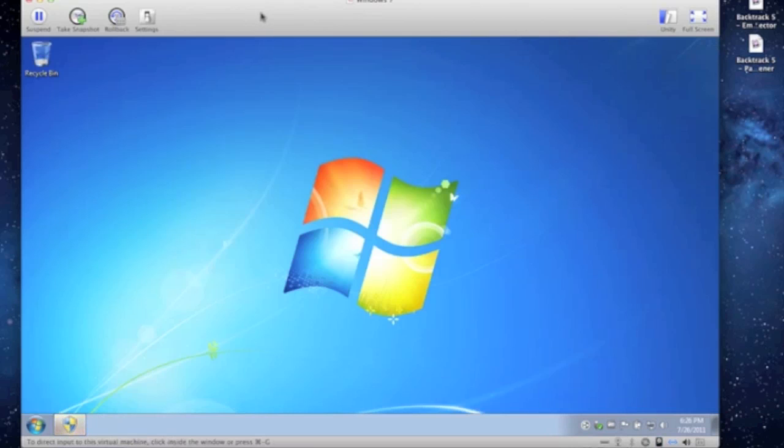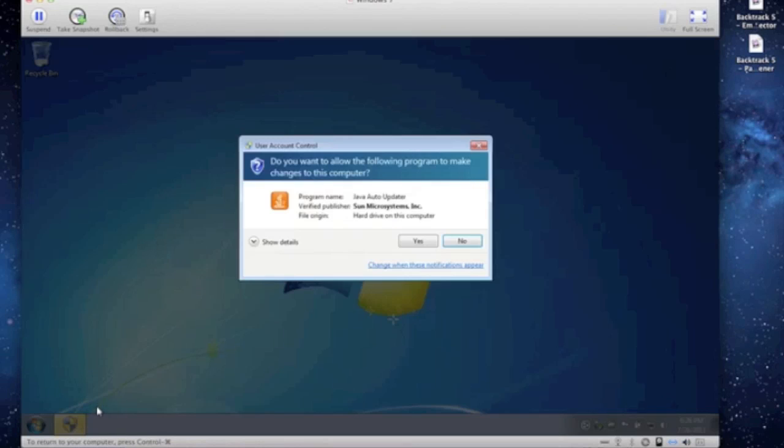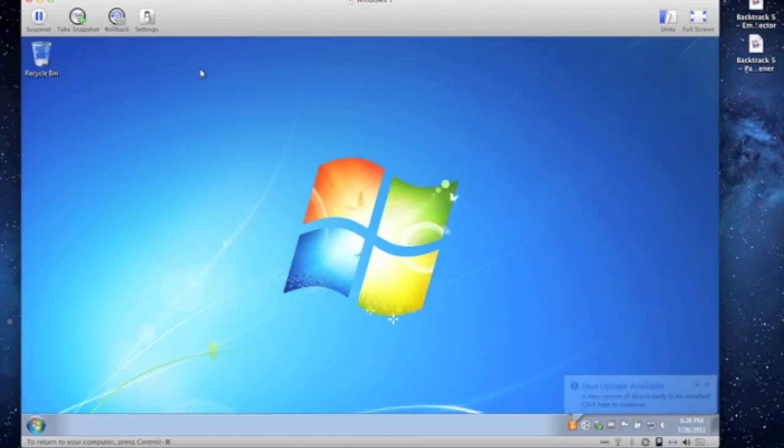It's the VNC server exploit, so, Java update. I'm just going to say no to that.